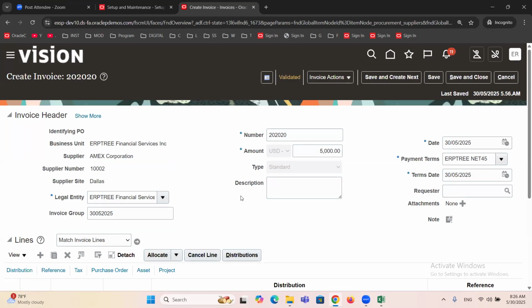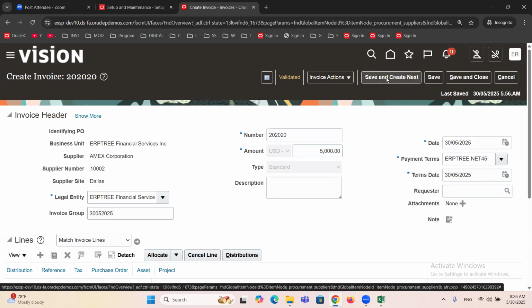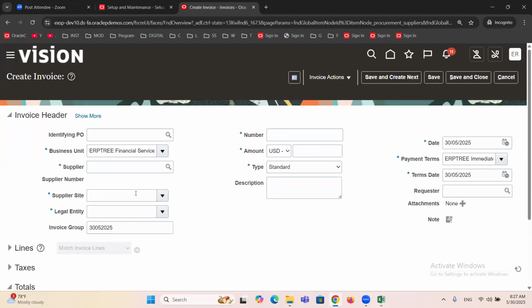Okay, let's create one more invoice. So click on save and create next. Of course, we already saved, but click on this. Now see, we are in the same session, in the same page. So the system is defaulting the same invoice group. If you want to change, you can change.